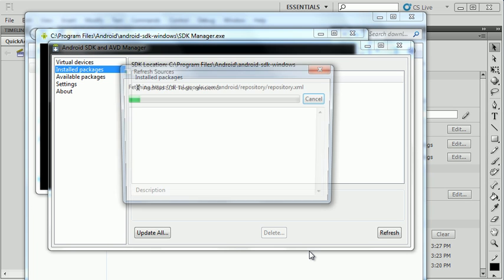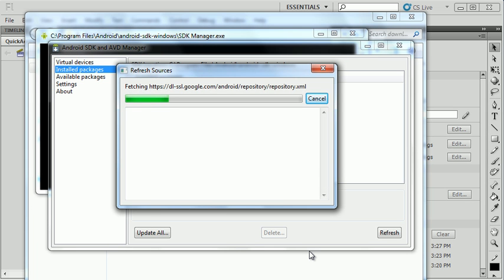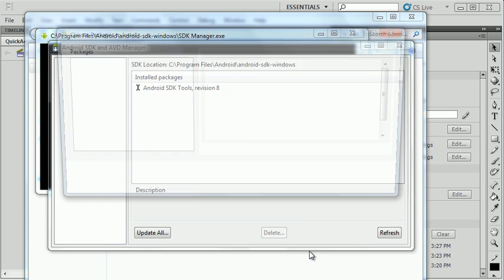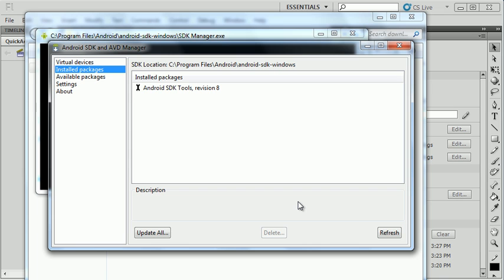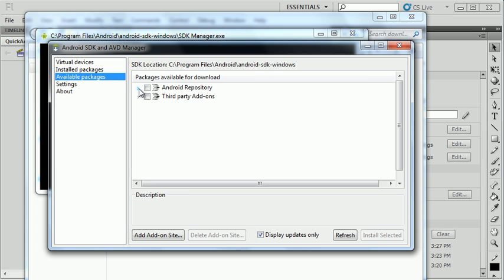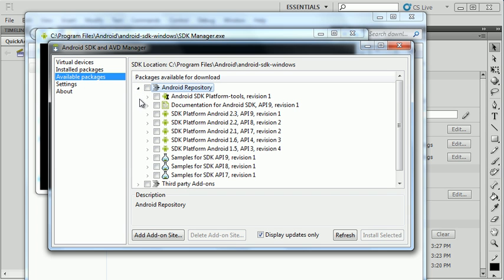Now, as soon as it starts up, it's going to prompt you to update every possible thing that you can. I'm going to just hit cancel here. What I need is a device to test on. So I'm going to go to the available packages here, expand Android, and download the SDK for Android 2.2.